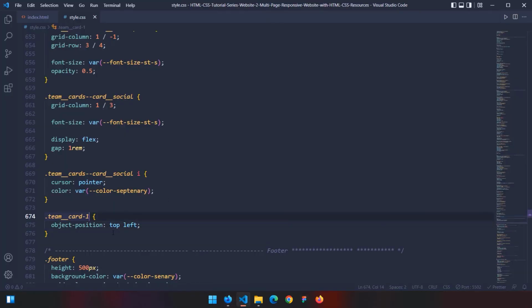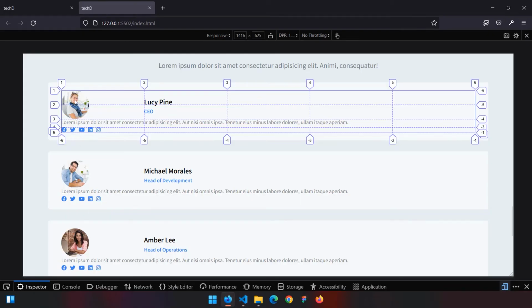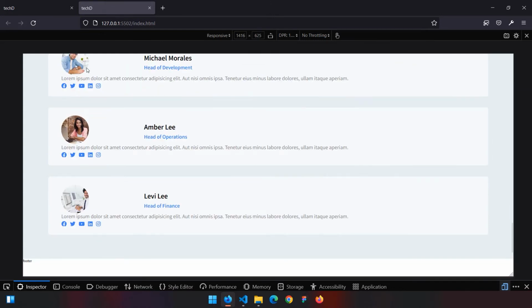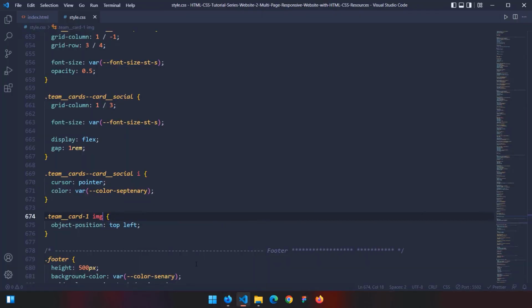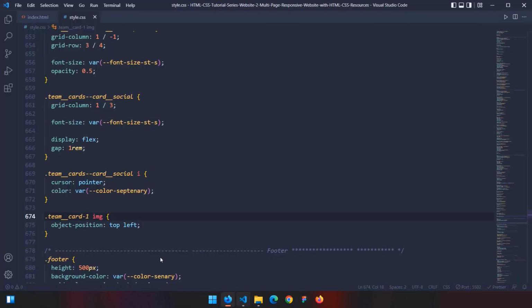So this is card 1, and let's grab the image. Let's save that, and now you can see that the image basically just shifted towards the right, and now it looks cool. This is the second one, third one, and okay. And then the final one. So for the final, I want to see the top right part a little bit more. So I'm just going to type those keywords.